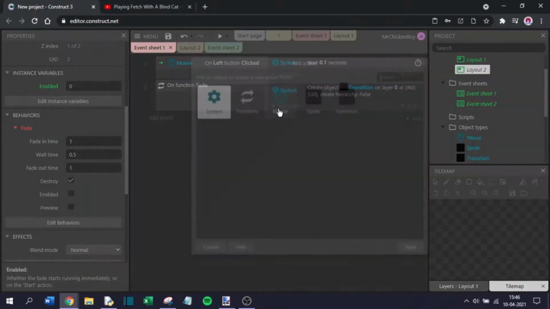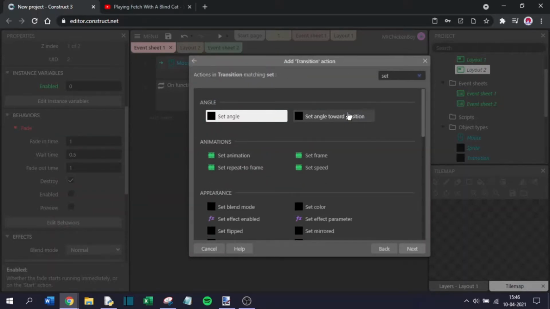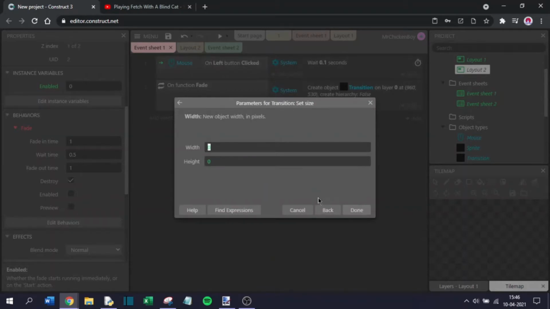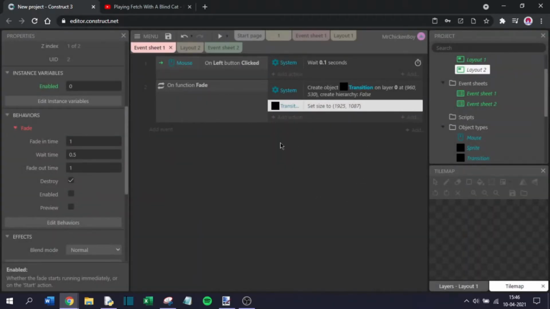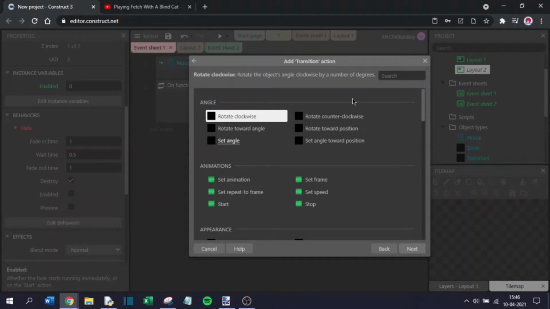Now, I will add an action, go to my transition sprite, and search for set size. Double click, and set the size to 1925 and 1087. This can be changed as per your needs. Now, go to your action, and go to transition once again, and start your fade.